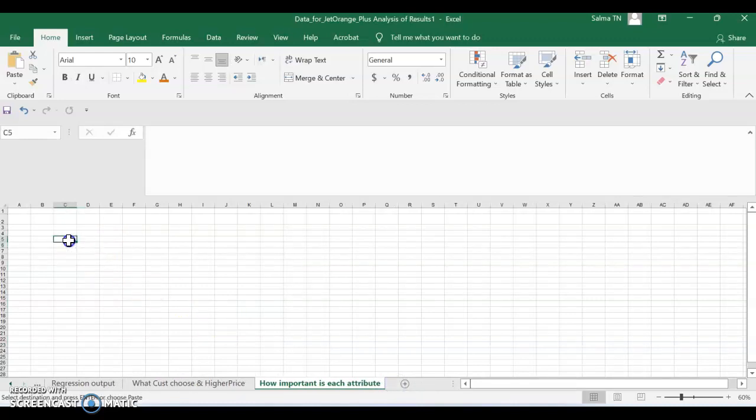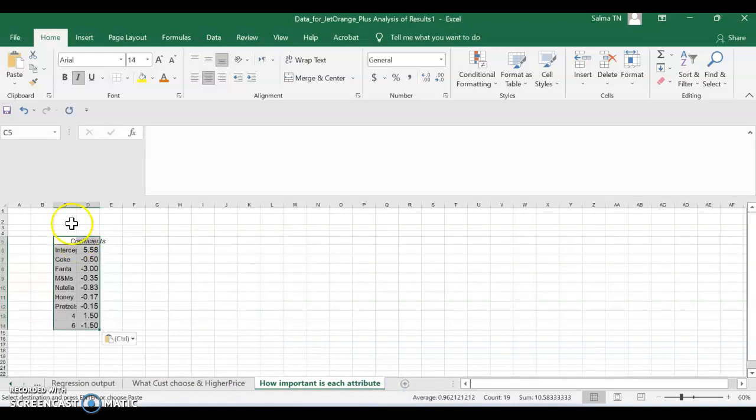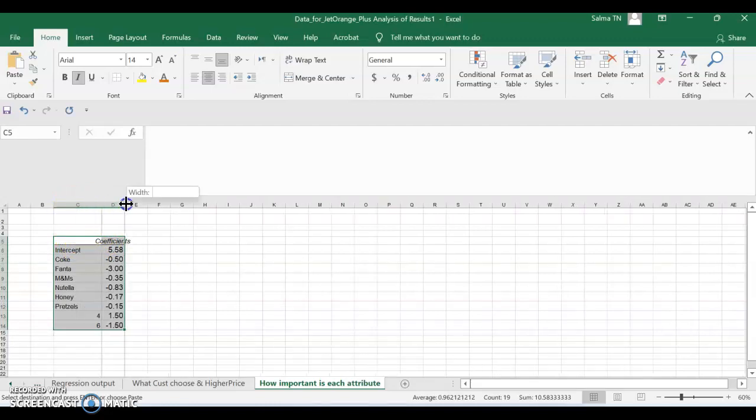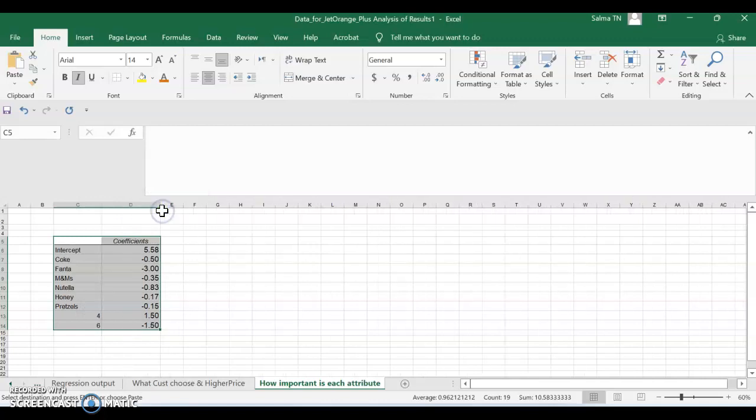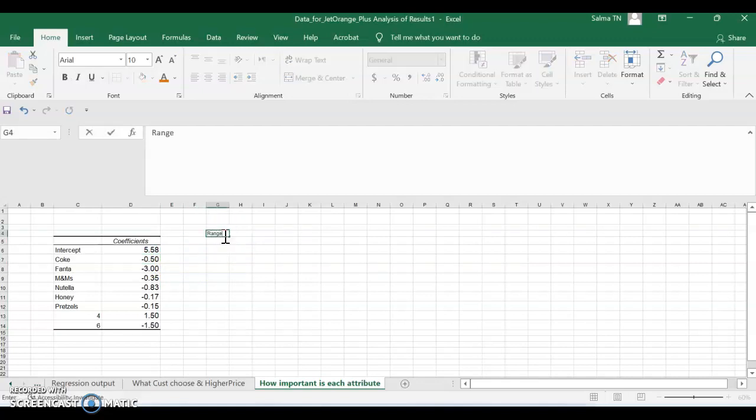The way we want to think about this is that each attribute is important based on the difference between the worst case of that attribute and the best case of that attribute, or the ranges. So we're going to do ranges. What's the range for each attribute? How much does the value change if we change from the worst to the best case of each attribute?